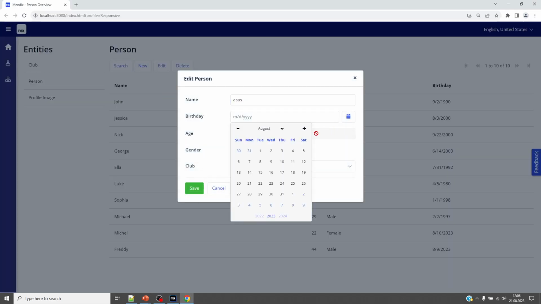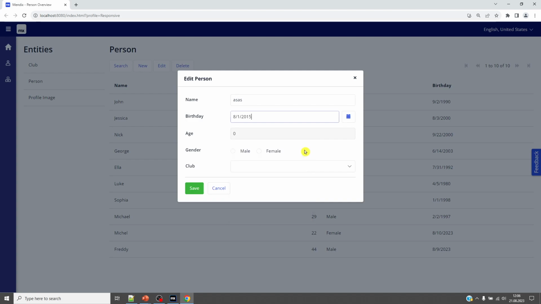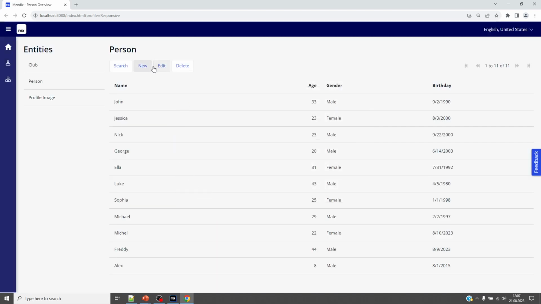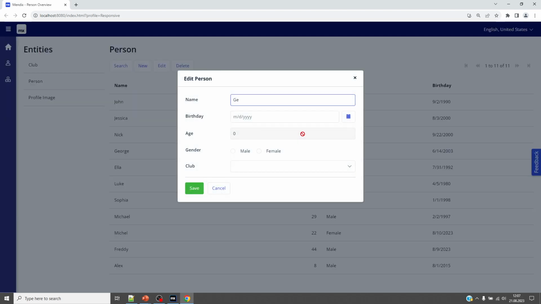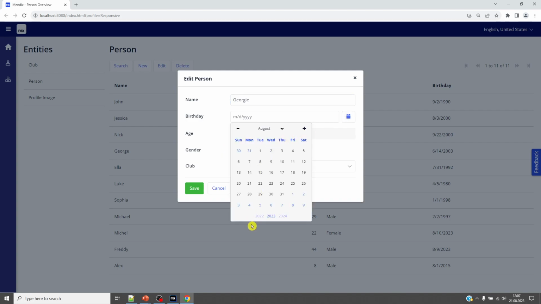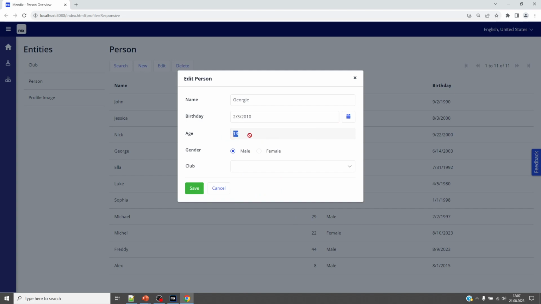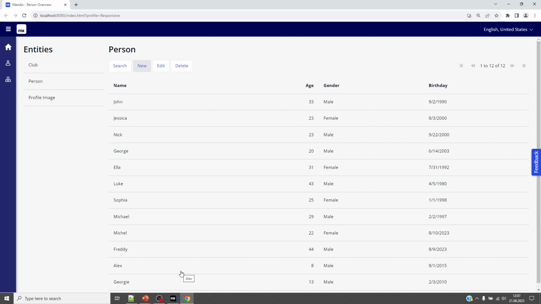If I choose the date of 2015, yep. You see, when I switch from the birthday area, the age is directly calculated. Alex and football. Okay, let us resimulate again. Georgie with the year 2000. Yep. Let us choose. You see, when I switch our input with tab, the age is directly calculated. Okay, practice 2 is perfect also.